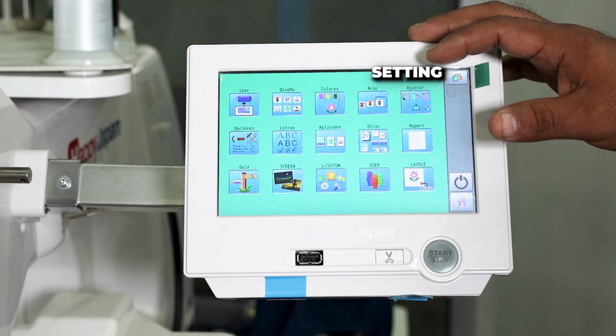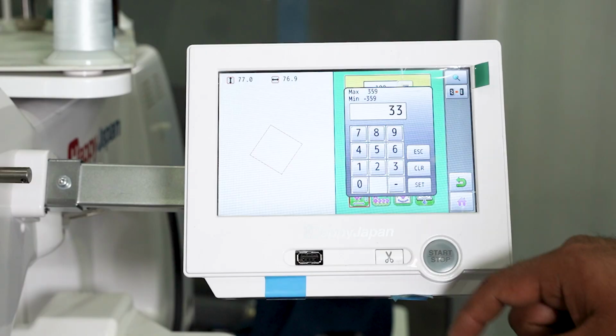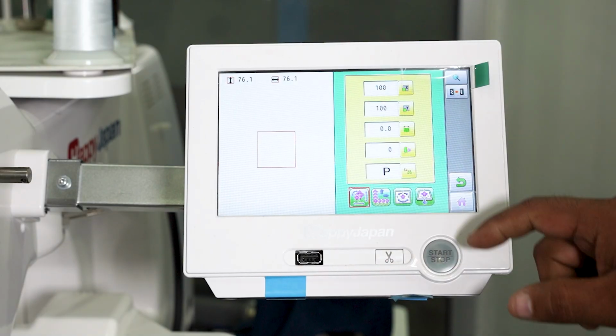To return it to its original position, go back to Settings, set the angle to 0, press Set, and the logo goes back to where it started.